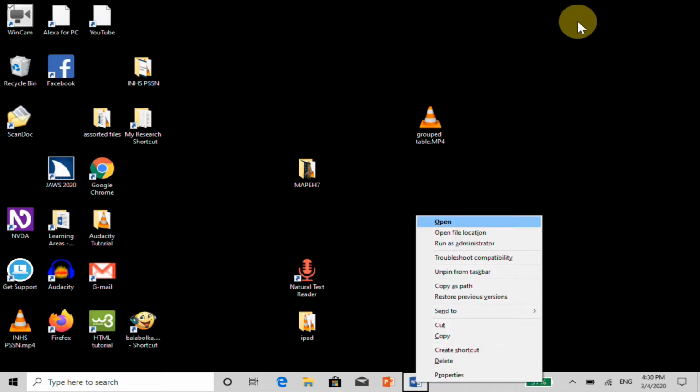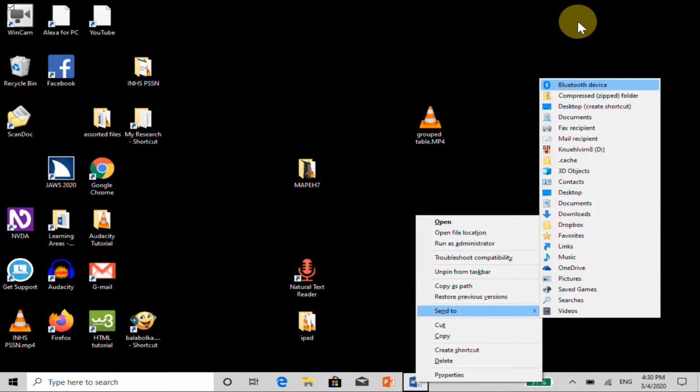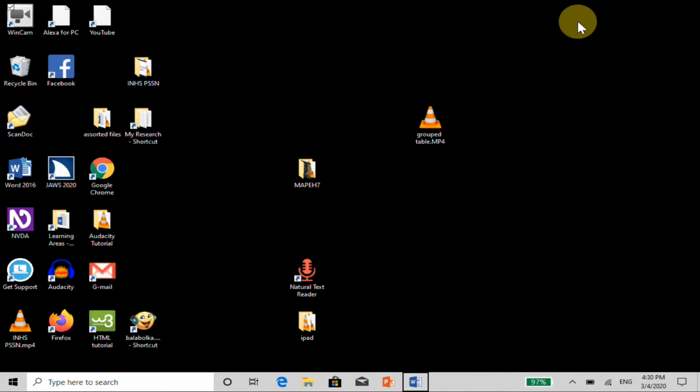Context menu. Open file location. Run as administrator. Troubleshoot. Unpin from taskbar K. Copy as path A. Restore previous versions V. Send to submenu N. Bluetooth device B. Compressed. Desktop. Create shortcut D. Okay, so I'll press enter on this. Running applications toolbar. Word 2016 button.